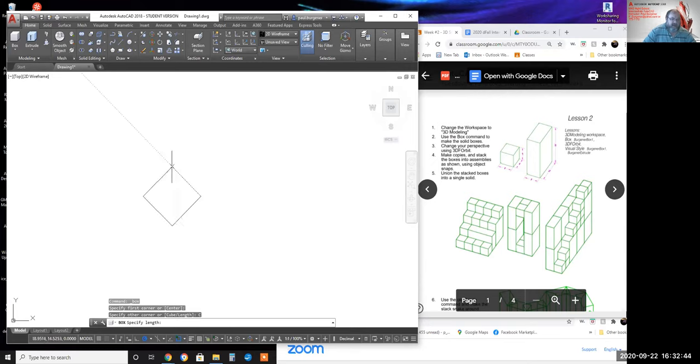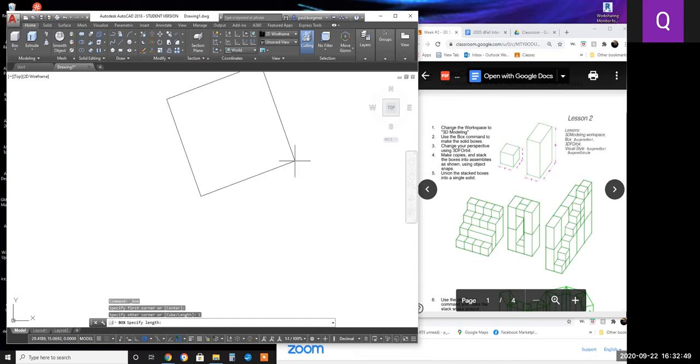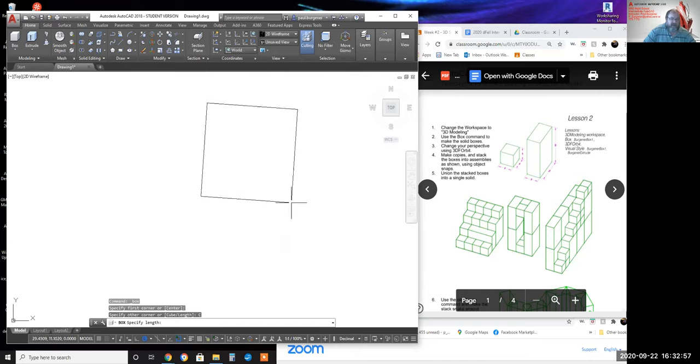Command prompt says specify the length of the box. Now you'll find out if your cursor is at an odd angle, then your cube will appear at an odd angle. For this exercise, let's be careful to have our cursor in the 0 degree direction, straight out the X axis. So with your cursor resting on the X axis, straight to the right, answer the question, specify length of 1 and hit enter.